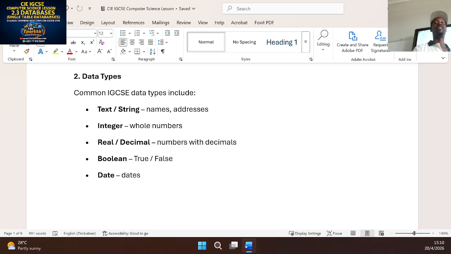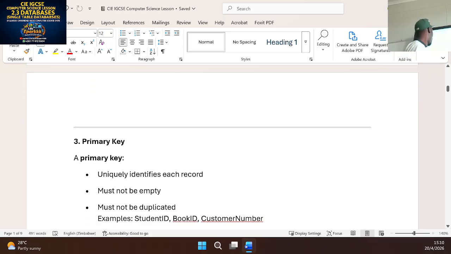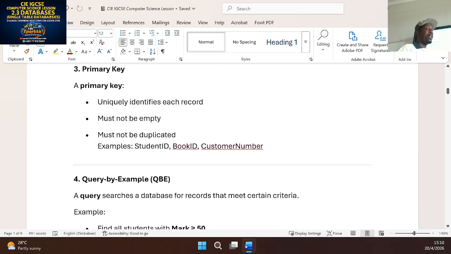Then we also have data that flows about a point. In other words, they involve decimal points. So that data, we call it decimal or real. Then we also have data that takes only two possible states: yes or no, true or false, one or zero. That is called a Boolean. Then we also have date as a data type that is used to store the date when an event occurs or happens.